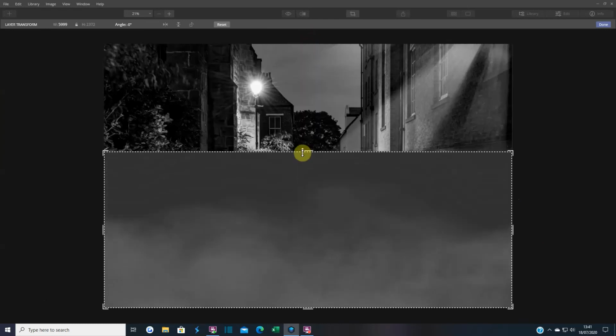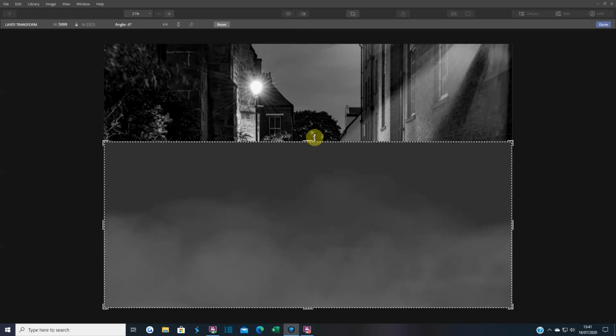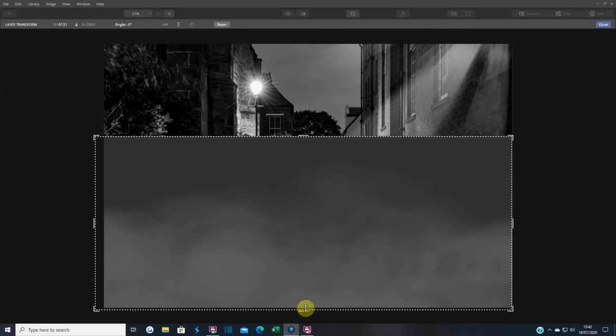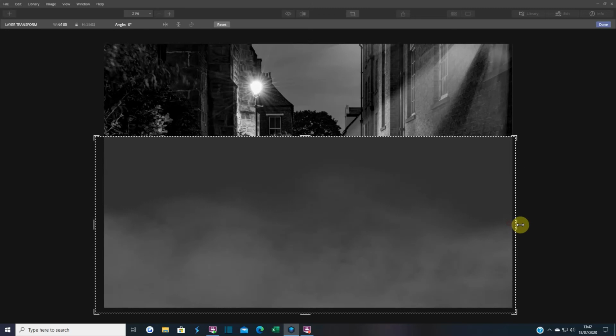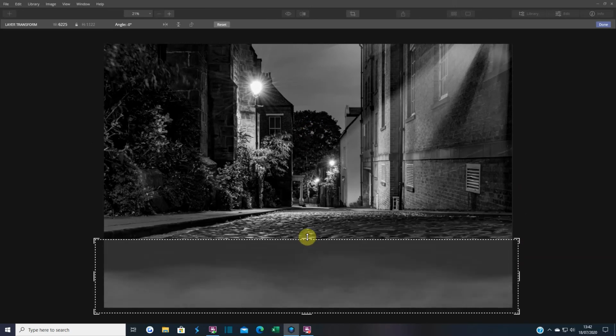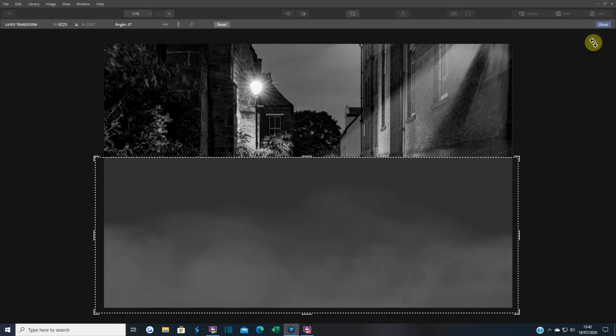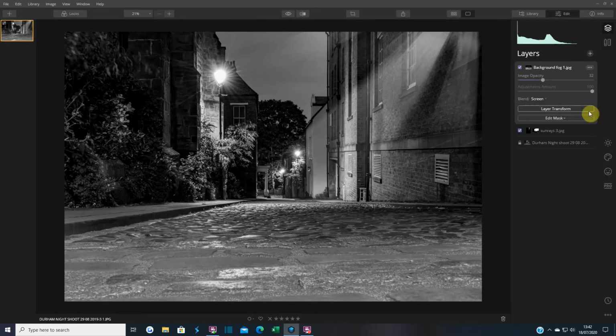Layer transform. I'm just going to drop that down. It's a good idea when you're doing this just to make sure that the edges are over, if you understand what I'm saying. That way you don't get any bits that you've missed. So I want it just about there. I'll press done and bring the opacity back up. And you can just see it coming back through now.